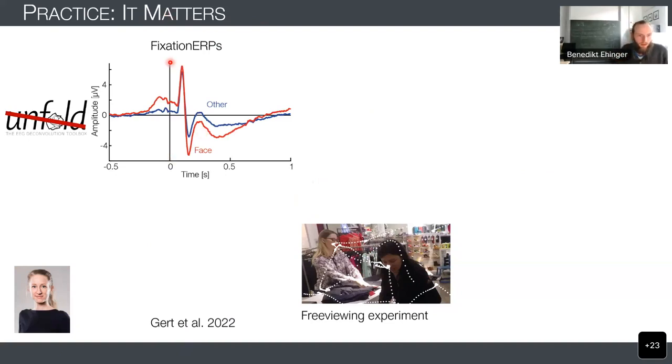So zero here is fixation onset. You have like 1 second after the fixation onset, and we can split it up by whether people are looking at faces or other. Now you can look at this and say, okay, cool. N170, that's exactly what we would expect for faces.